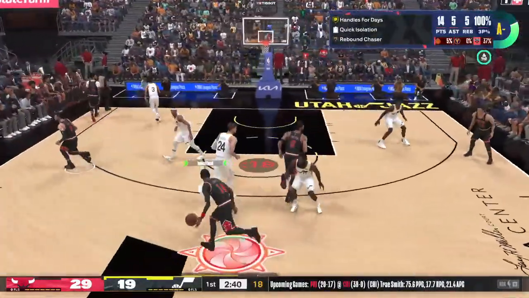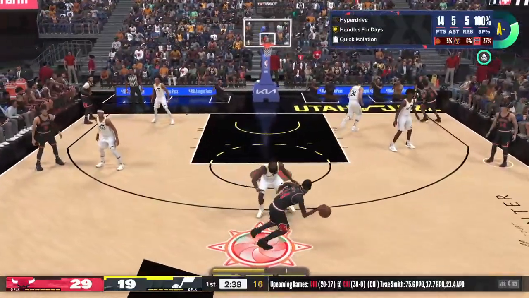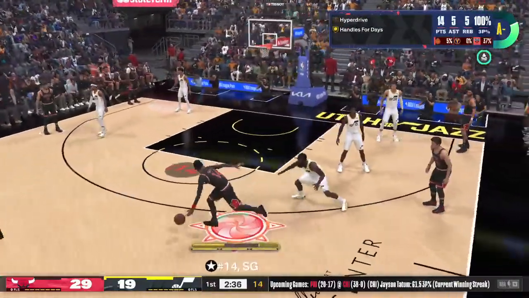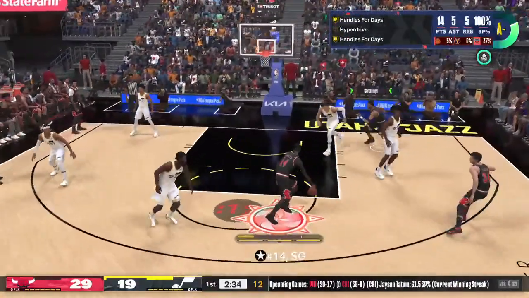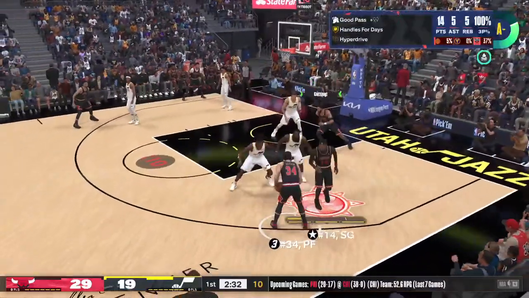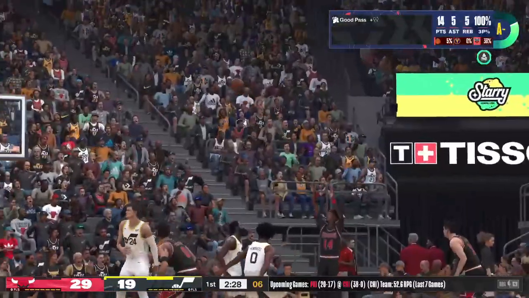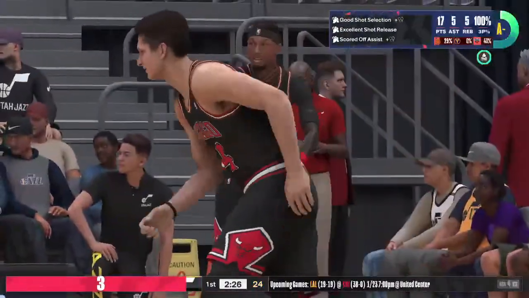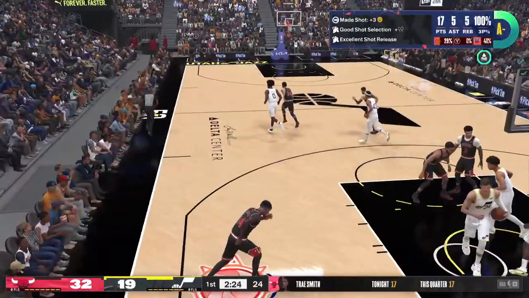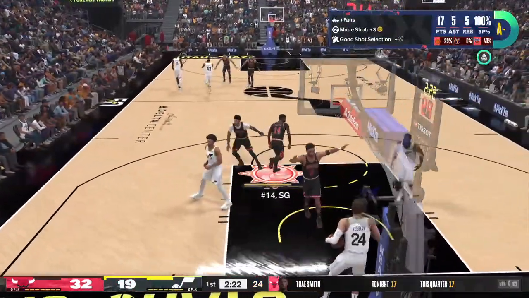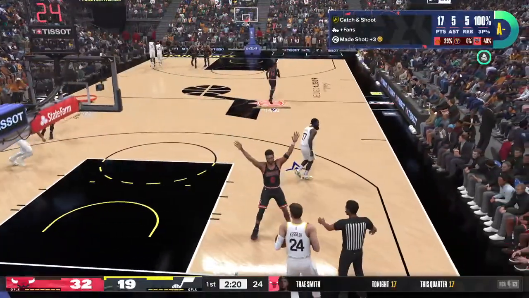Smith with it. Pass to Allen. Tatum with a screen. The 3, Smith. Hey, he's now 6 for 6. He is cooking right now. Well, they're calling his number time and time again, and he is delivering.